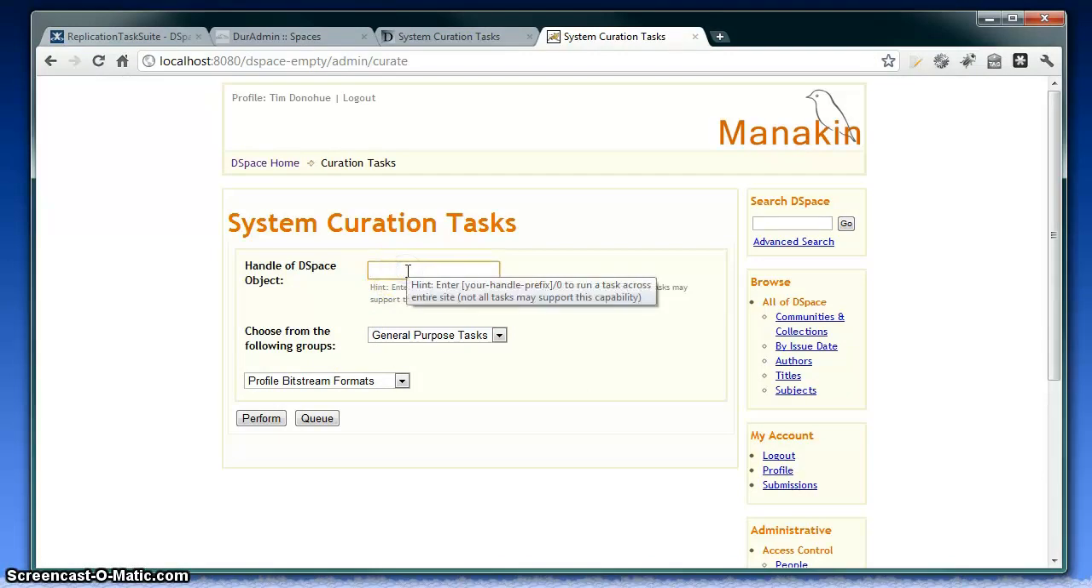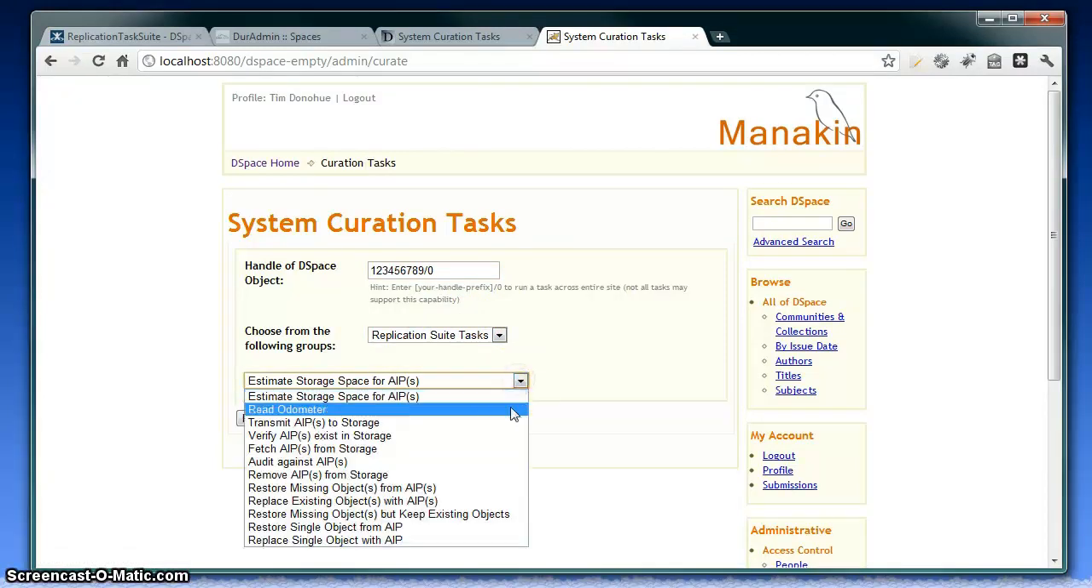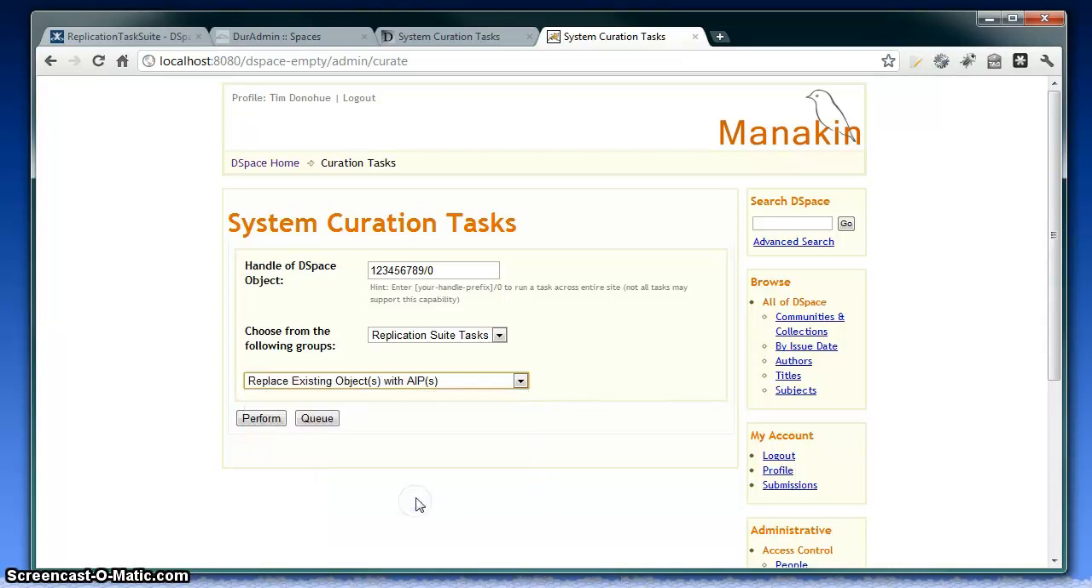I'm again going to enter in my site-wide handle because we're going to do a full restoration of all of our content. So we'll grab our replication suite of tasks. This time, rather than doing a transmit, we're actually going to go back and do a replace existing objects with AIPs.